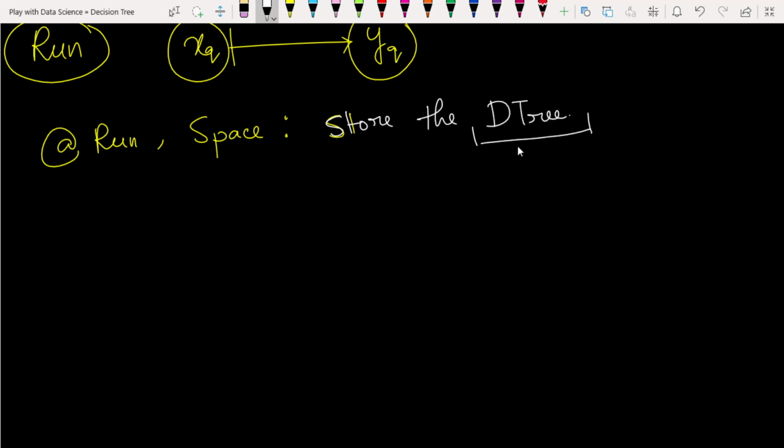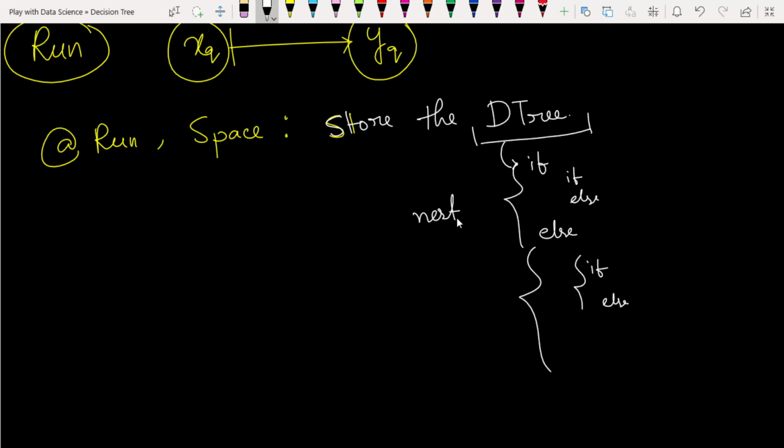A decision tree is actually a set of nested if else conditions. We have an if, else, and then another if else, like that. So we have to store nested if else conditions.